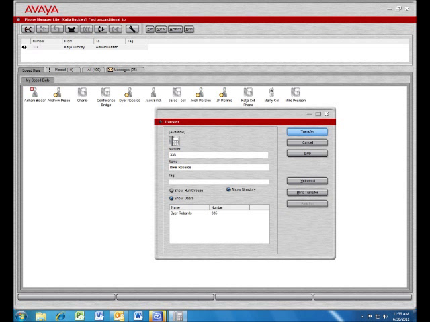For the assisted transfer, you simply wait until the other party answers, make the announcement, and then click the Complete Transfer button. In case the other party is unable to attend to the caller, you can retrieve the call by double-clicking on the original call.